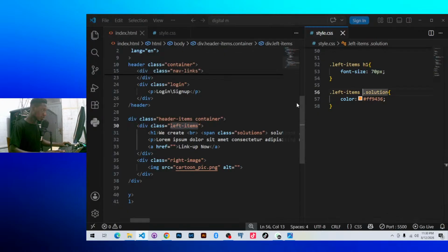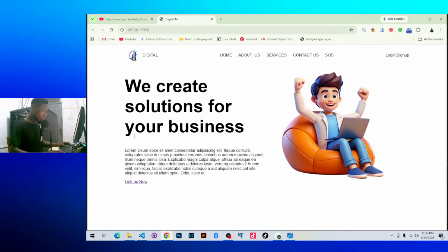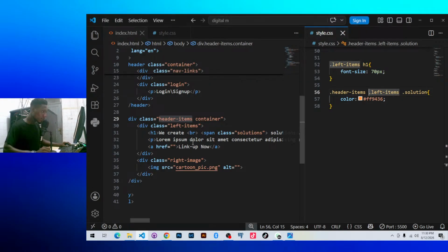Come and check and see. If it doesn't work, then you have to point to the topmost class. So you have to point to the topmost class, point to the innermost, then the next one, point to the one that follows. Dot, paste, and then the color. The H1 with the class of solutions is not responding.